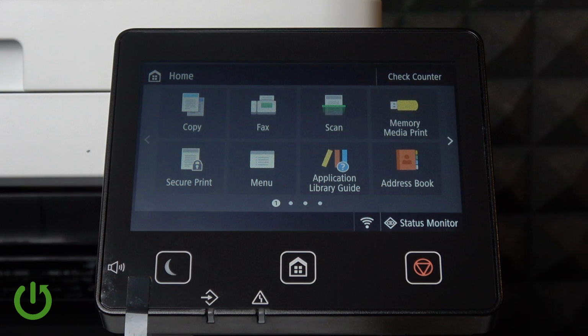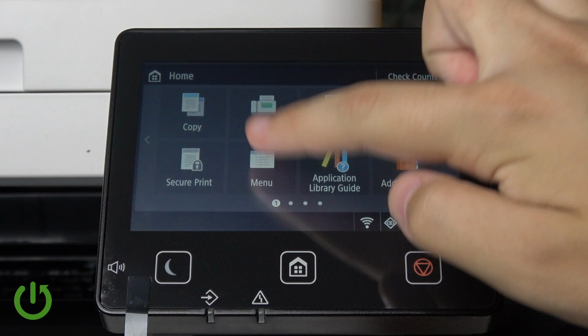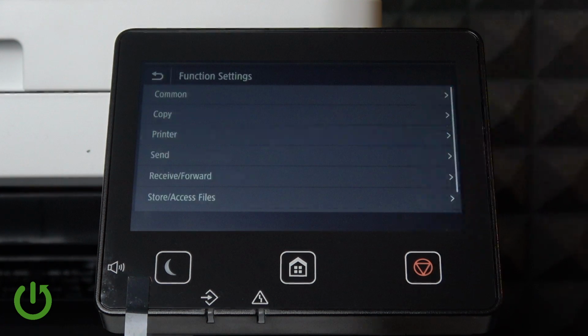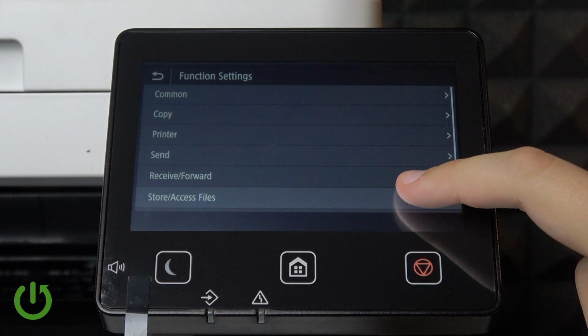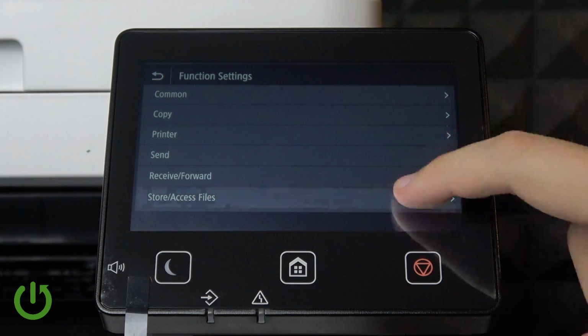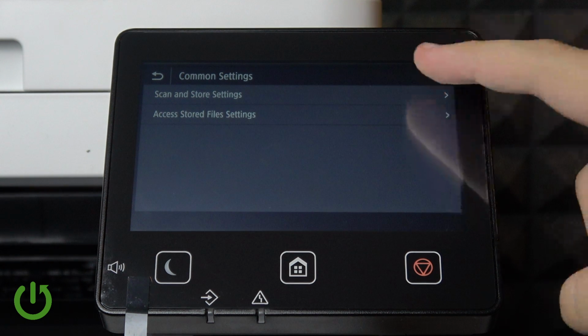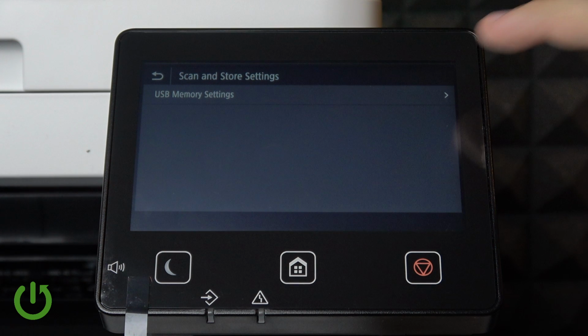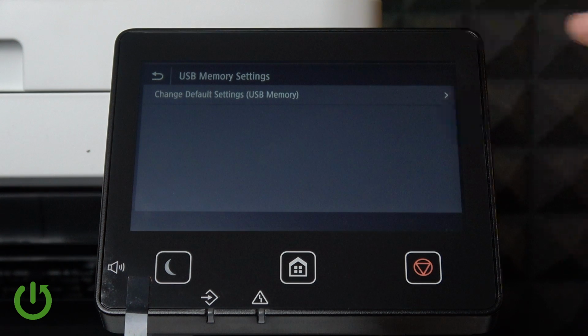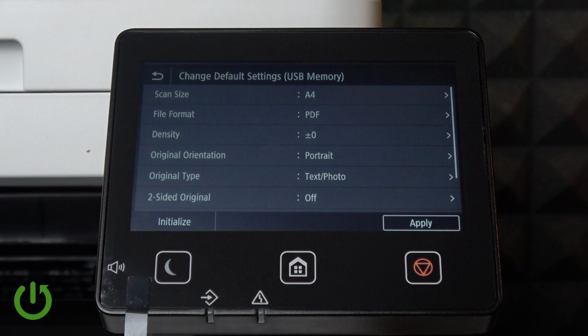So first, what we want to do is go over to the menu. Now here in the menu, go to Function Settings and go to Store Access Files. Now after you go there, go to Common Settings and just spam everything up top. So Scan and Store Settings, USB Memory Settings, and then change default settings for USB memory.